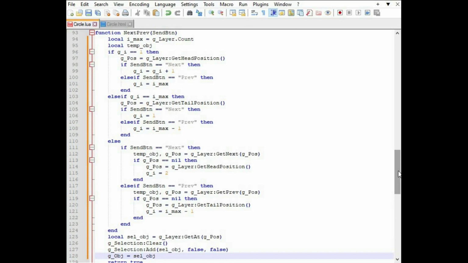GI is the integer variable used to count the position in the object group. When the object's position reaches the first or last object in the group, the getNext or getPrevious position value becomes nil, creating an error. GI needs to be adjusted, and the method changed, to access the correct position.